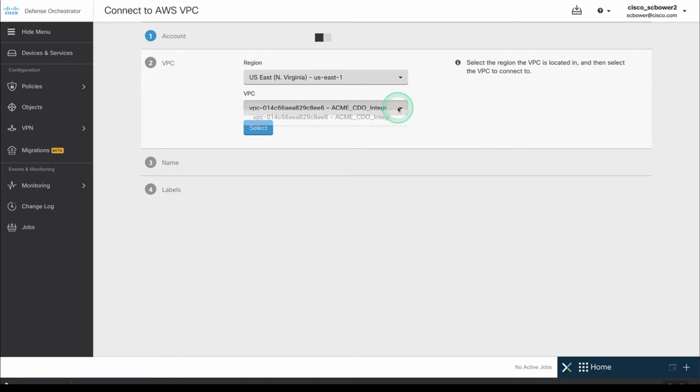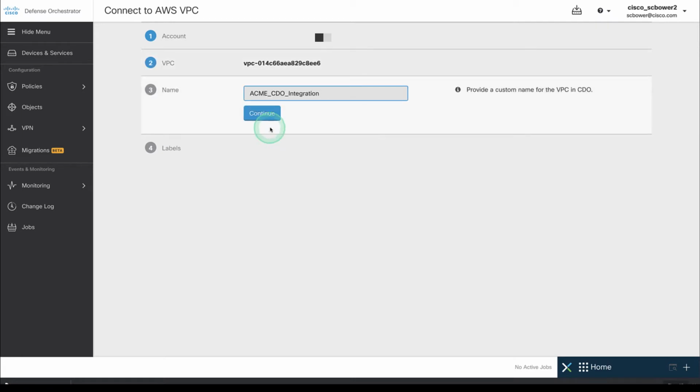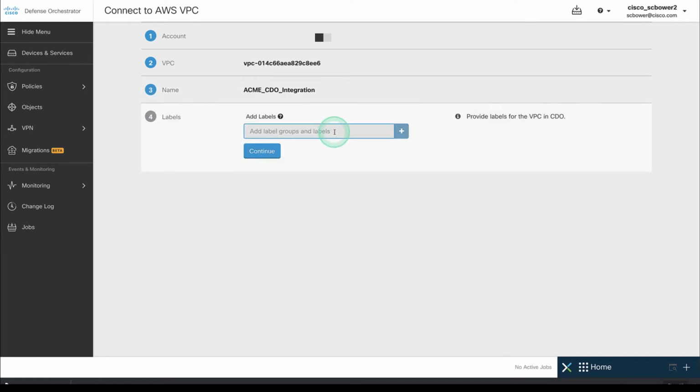Within CDO, now that we have access to it, we're going to select our VPCs that we want, our region, as well as which VPC within that region. All right, and then after that, we're going to give it a name, as well as any labels that we want to use to get more information or allow more information around this VPC.